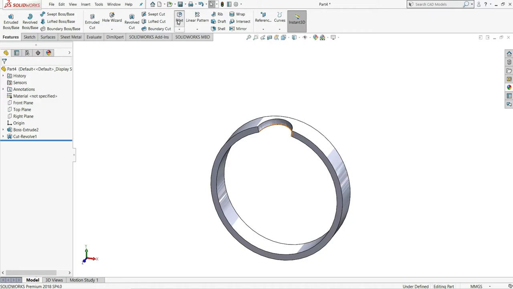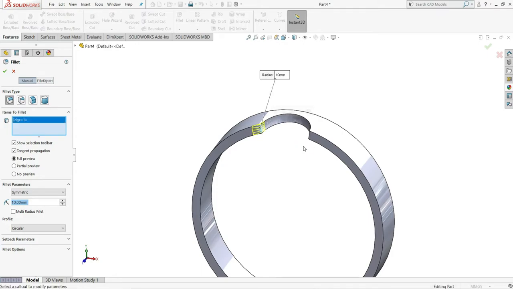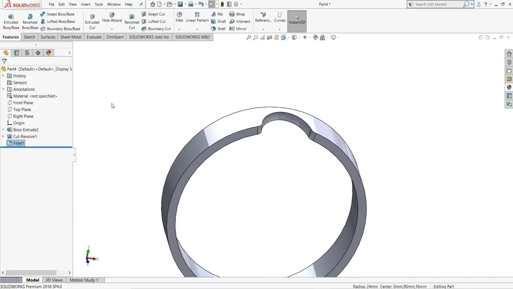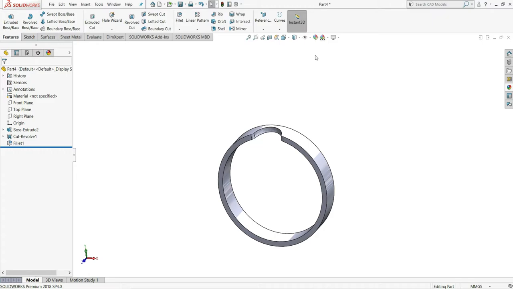Now select fillet and select this edge and this edge. Give the distance to be 4.2 and then okay. Now click on this eye button and you will see here view temporary axes. Click on it and you will see its axis. Okay. Now select here circular pattern.